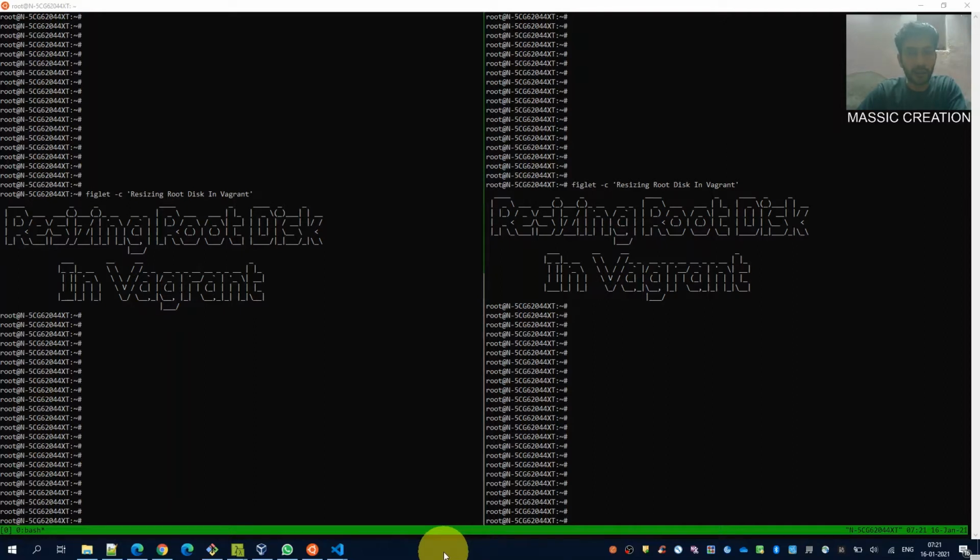So in this video I am going to demonstrate how you can resize your root disk inside your VM. Basically whenever you create a VM using Vagrant, it will create one root disk. So inside your root disk you can see operating system related files. So the size of the root disk may get varied depending upon the image that we are using over here. So in order to increase the size of the root disk, Vagrant has one plugin. So using the Vagrant disksize plugin, we can resize the root disk of the VM.